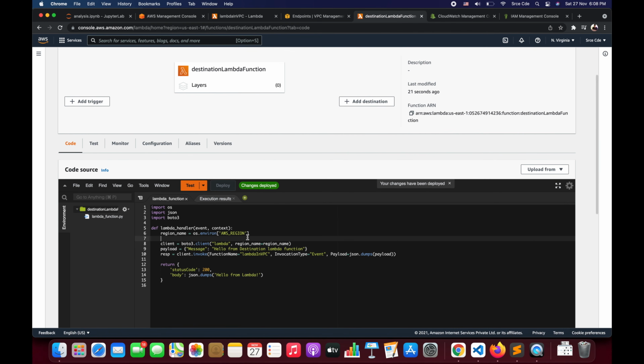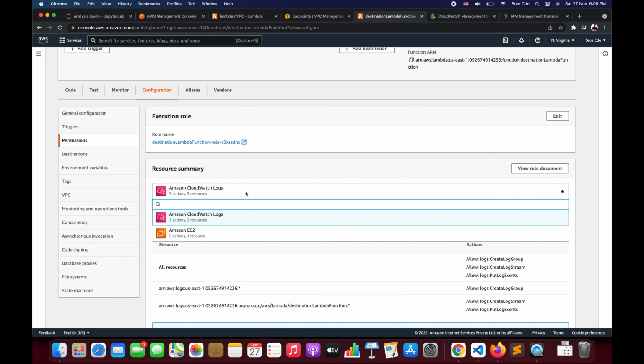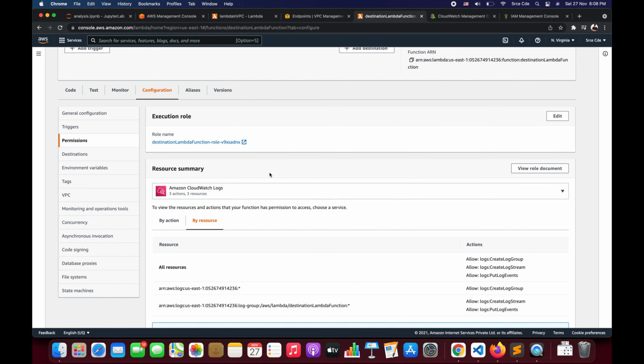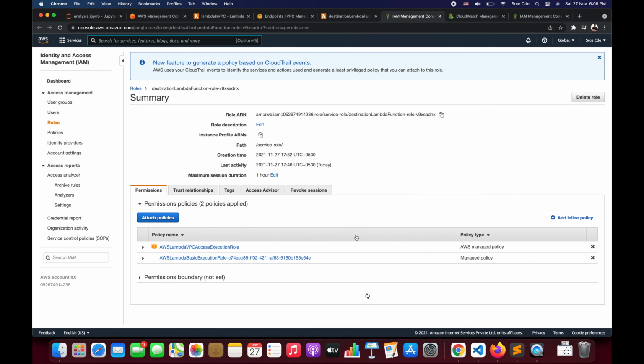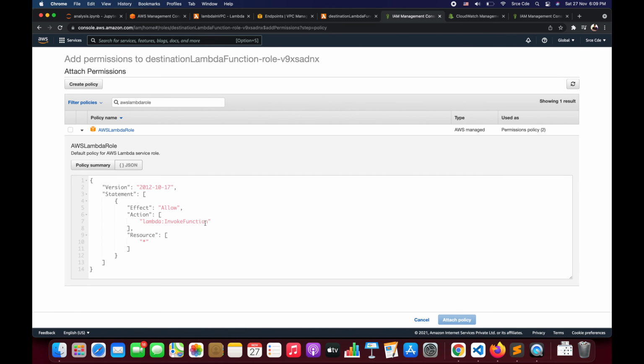And then we also need to check whether this lambda function has permission to perform the invoke operation or not. So click on configuration and let's have a look at the permissions. So here it is. Now if we look at the resource summary, it means this lambda function does not have permission to invoke another lambda function. So in that case, we need to attach a policy. So click on that IAM role, and here we say attach policies, and it should be AWS Lambda role. Okay, this should do because this managed policy allows the invoke function action, right? So check this and say attach policy.